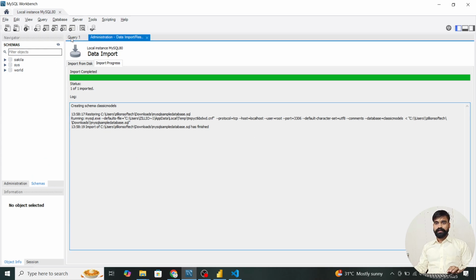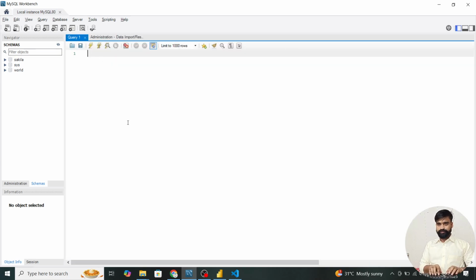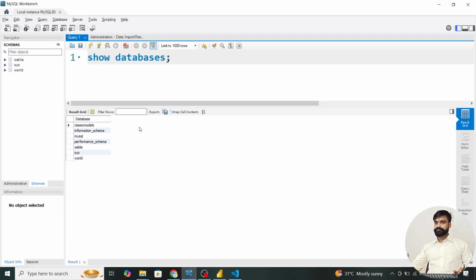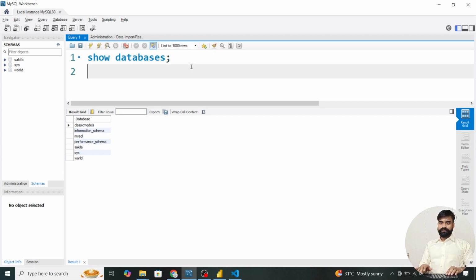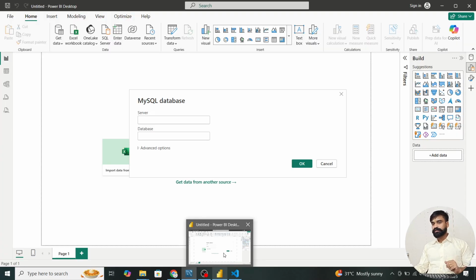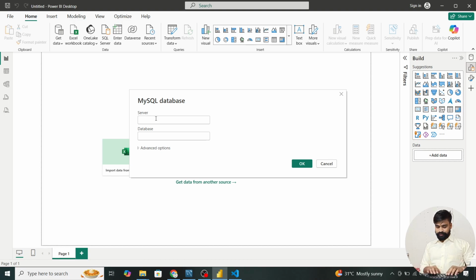Now I come here into the query section, then I try to use show databases. When I click on show databases, classic models is available, and I want to know whether the tables are available. So the classic models database is available, that's why I just come back here, and I need to connect to the database.